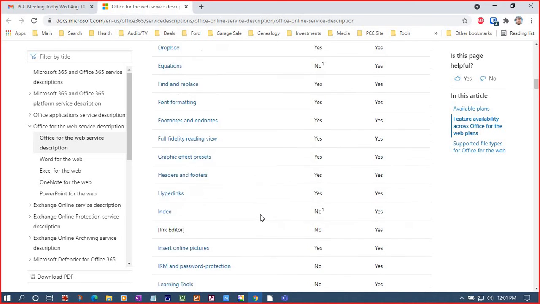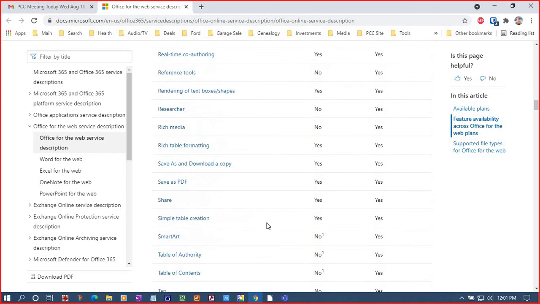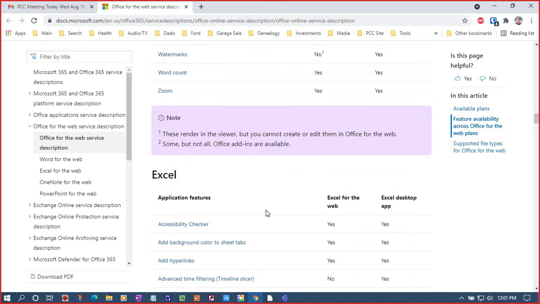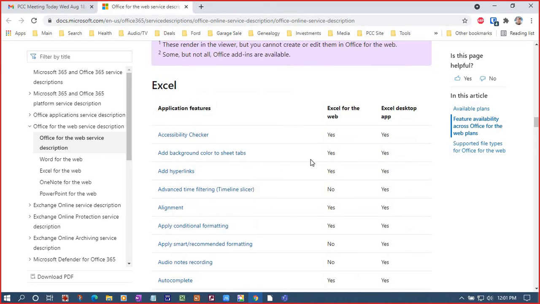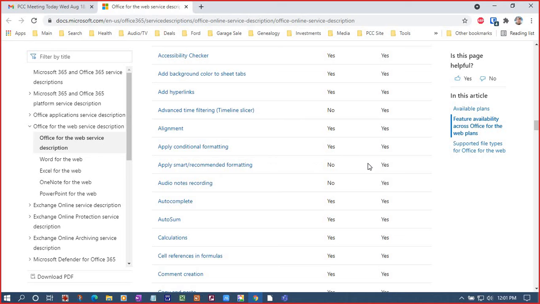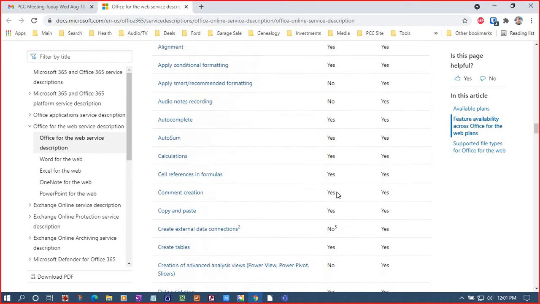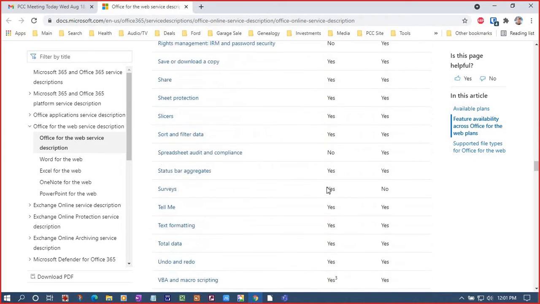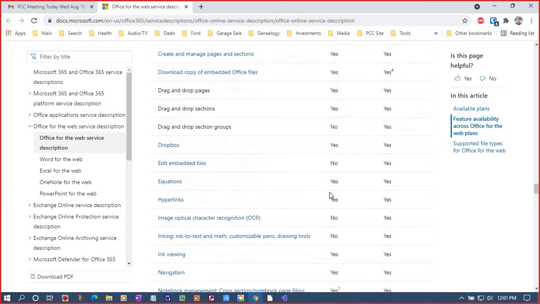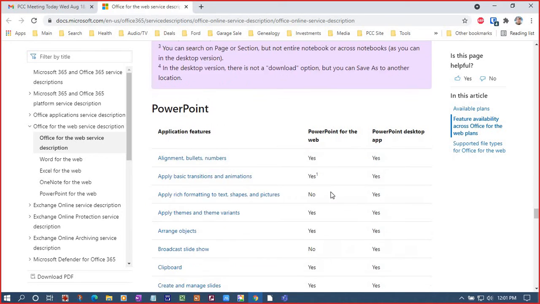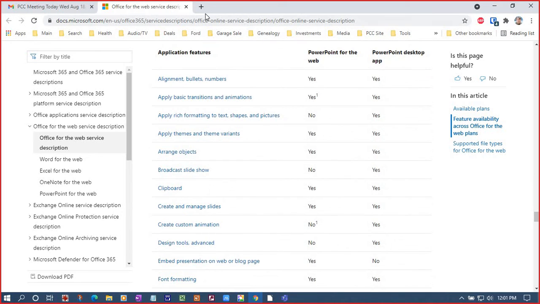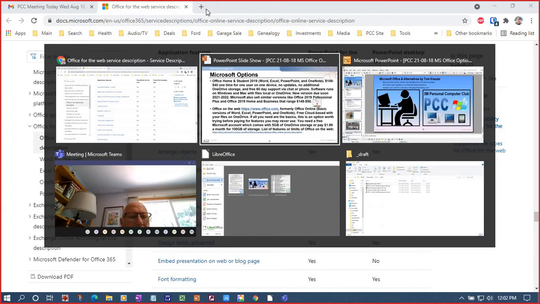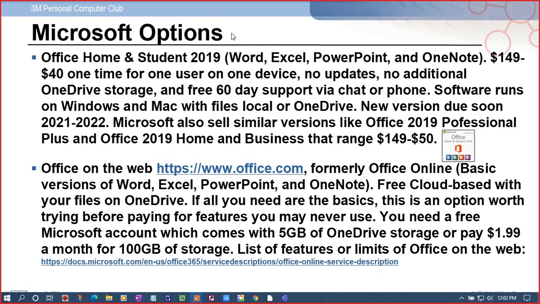And this is Word, and they go through literally hundreds of features here. Then they also have it for Excel, what's the difference between the free version and the paid versions here. And you can see what features it has. You also see it for OneNote, and you also see it for PowerPoint. So it's a nice little tool to help you check to see what features are available there.